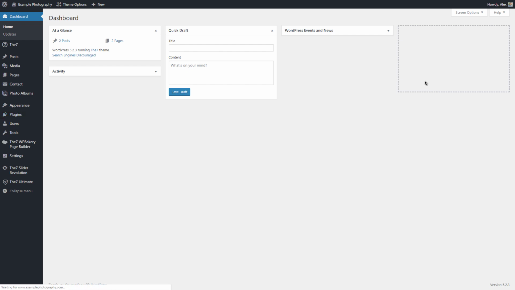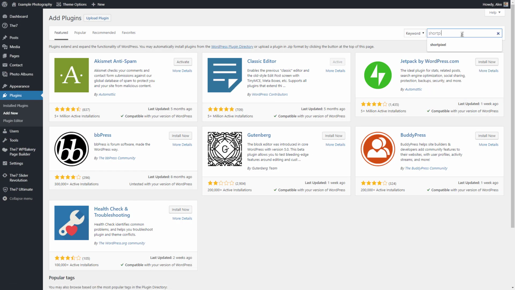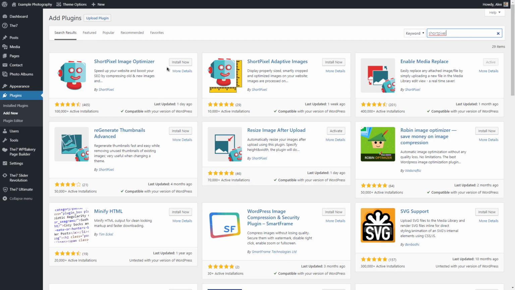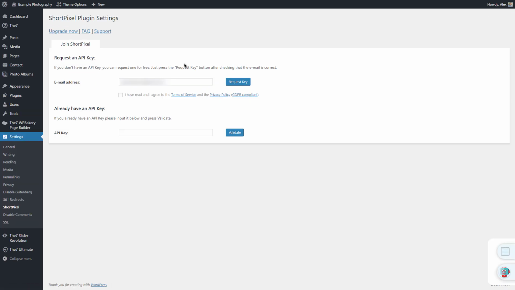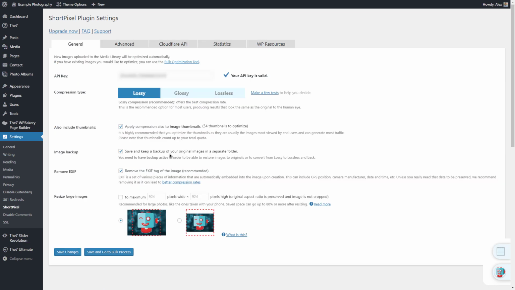We would just add a new plugin, search for ShortPixel, install it, activate it, and I'm doing this just to walk you through. Okay, I'm going to pause here a bit just to enter my API key to activate the plugin. Now that the plugin is activated, let's go through the settings a bit to see how you'd configure it.